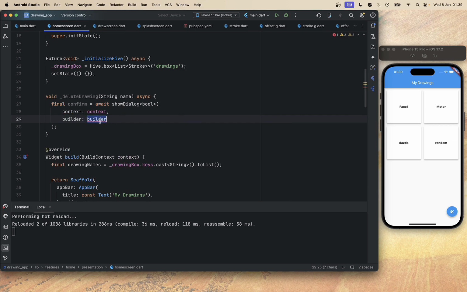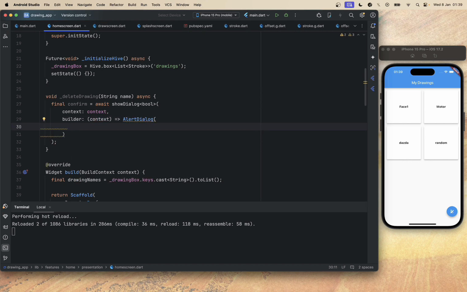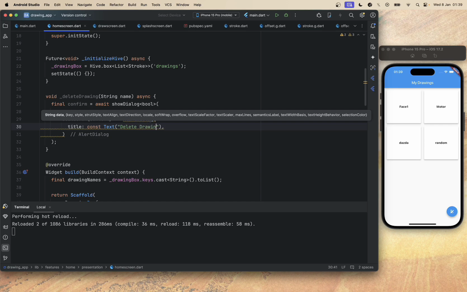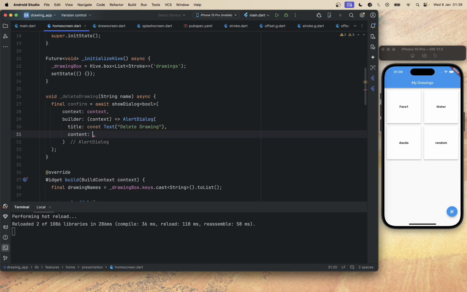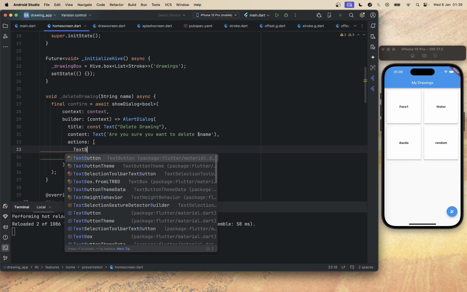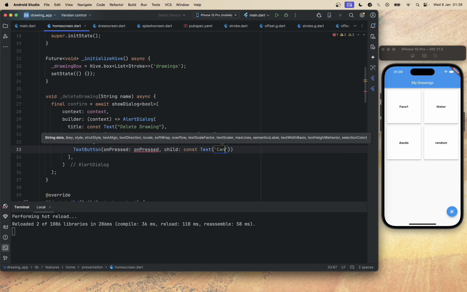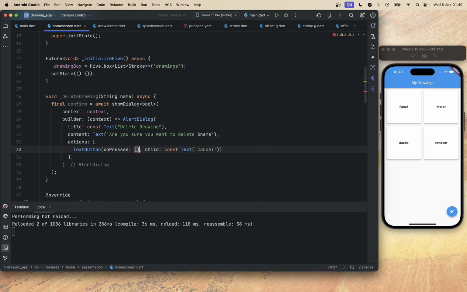The context, and there we will use the alert dialog, and we will show the title. For the title, we can write something like, I just want the text: delete drawing. For the text, we can show something like, are you sure you want to delete, for example, the drawing name, and add two action buttons. The first one will be to cancel, if the user doesn't want to anymore.